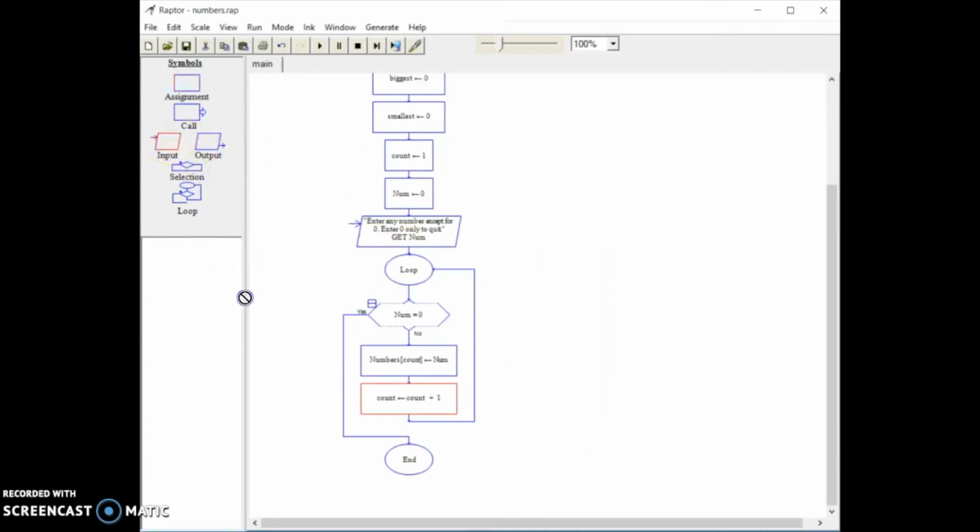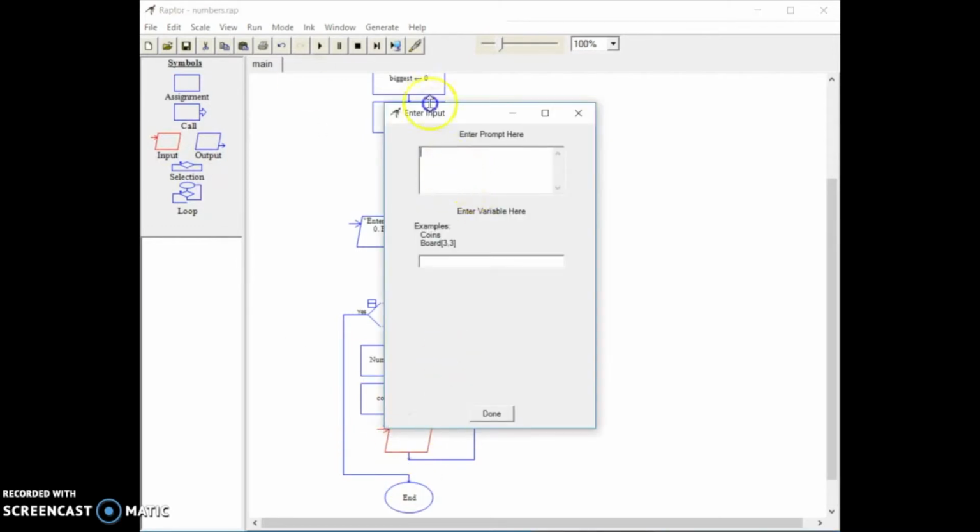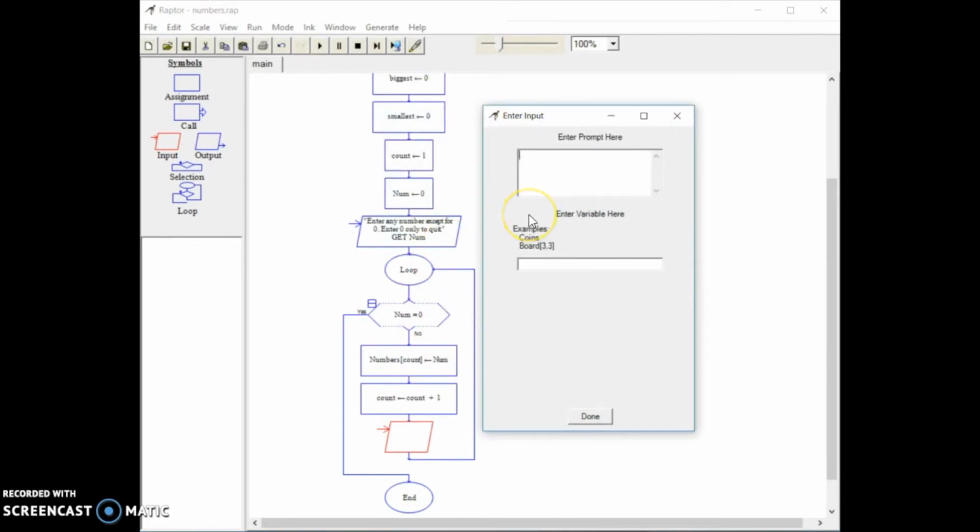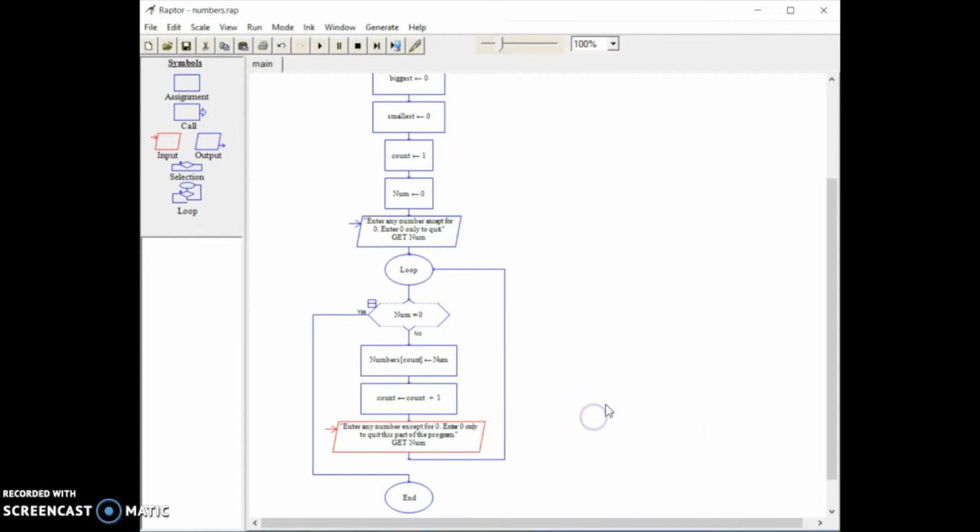And then I need to do another input. It's going to be the same because this is where my loop is starting. So I'm going to say enter any number except for 0. Enter 0 only to quit this part of the program. And then I want to keep counting. I want them to keep adding in the numbers. Okay. So then once they get through this, so they've entered all the numbers that they want and they're done, they put in 0, we'll kick it over.